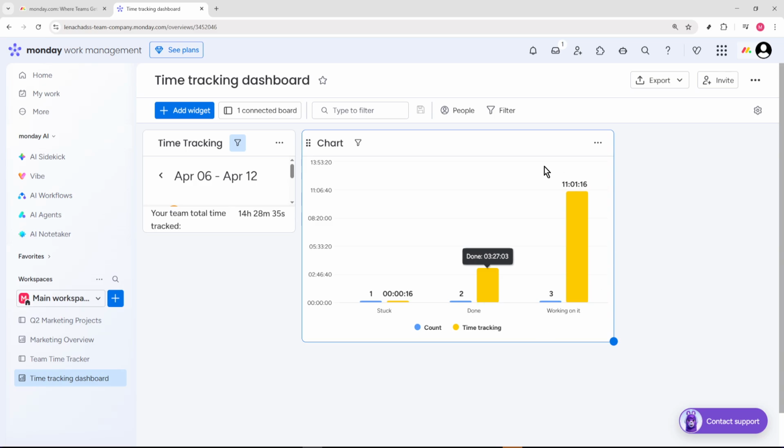To finish, click back on the Time Tracking widget. Use the left and right arrows at the top to move through different periods. Click the Date Range label to switch between day, week, month, or year views.